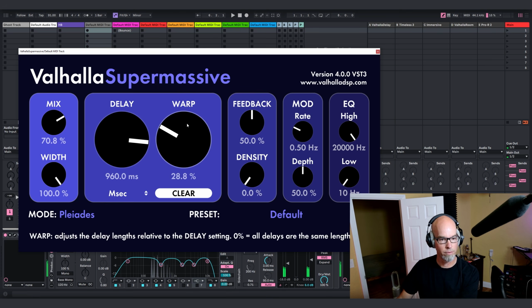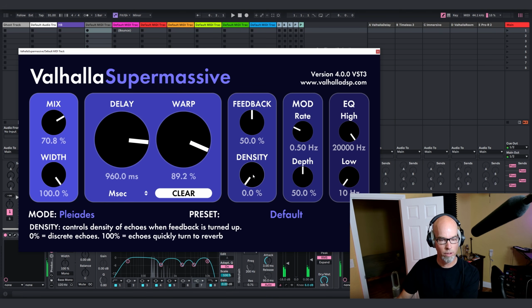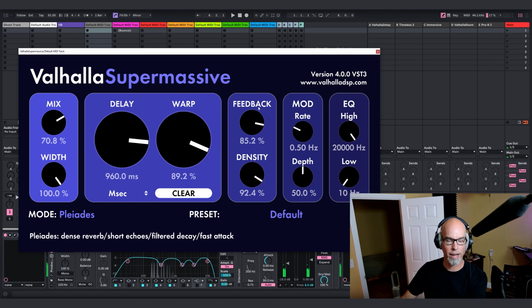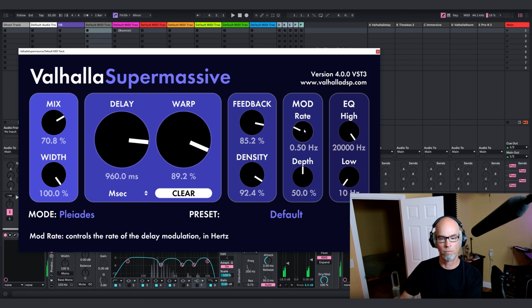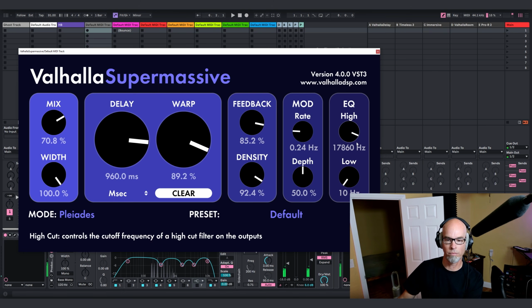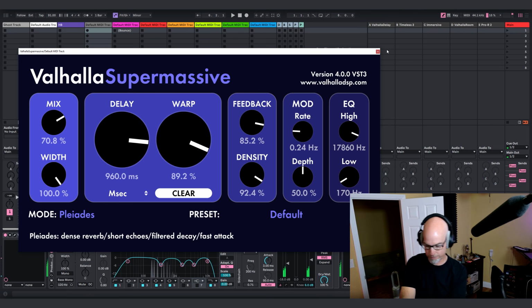Add some delay, add some warp. Really high density, up the feedback. Lower the mod rate down. Maybe adjust the EQ a little bit. Perfect. Love that. Awesome.